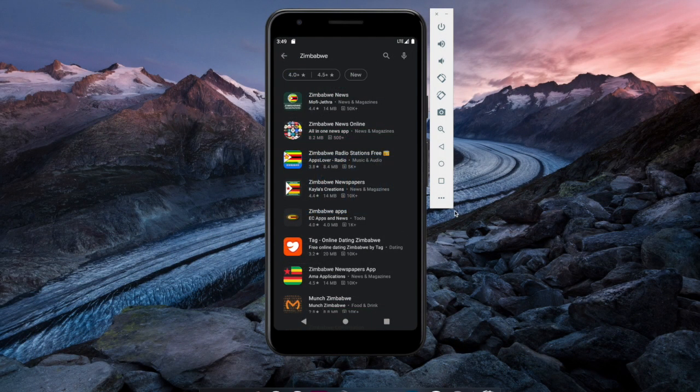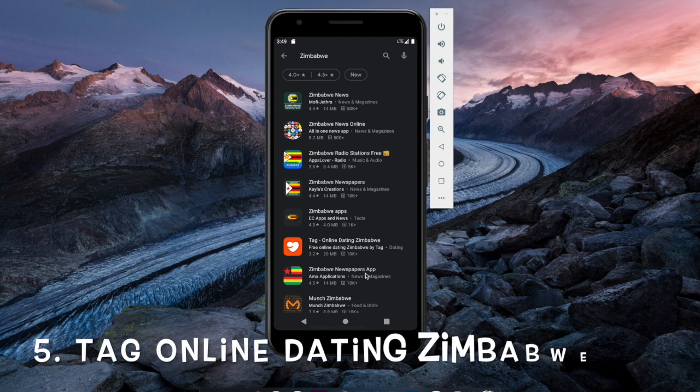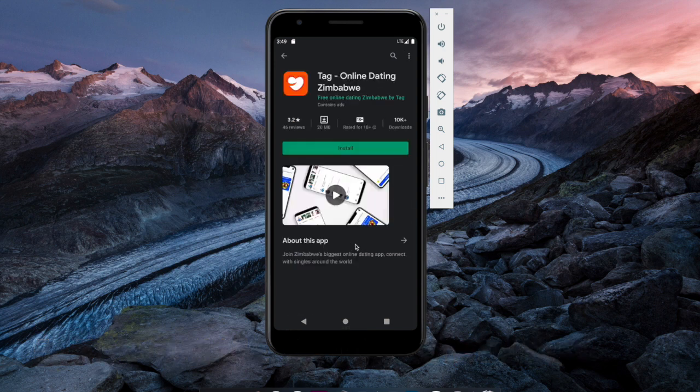Interesting. So last but not least, I just came across this one called Tagline Online Date in Zimbabwe. I don't know, maybe it's because of the way I searched. Every app now is just called Zimbabwe at the end. I don't know. So I found this to be interesting.